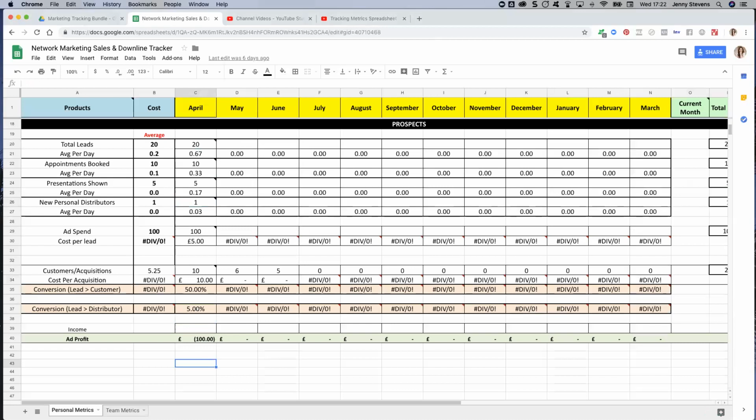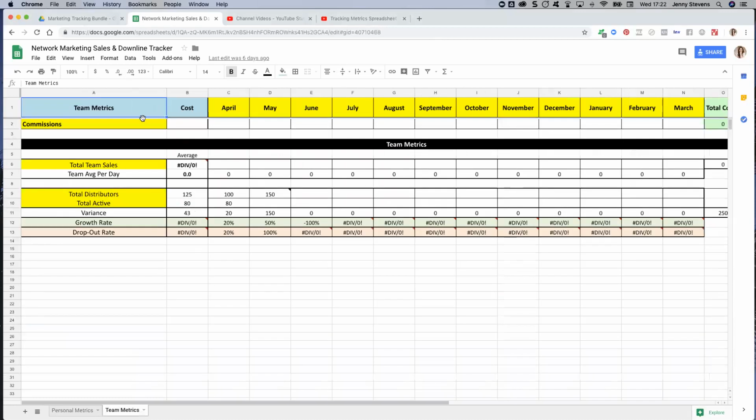Then when it comes to your team metrics, this is going to be your total. So you've got a space just for your total commissions, what your royalties are for your whole team. You can add those in there, just a way for you to be able to see the difference in how much you earn. And then you can track your total team sales. As your team is growing, you can add in what your total team sales are in these months, month by month, and it's then going to show you what your average per day is. This is based on a 30-day month. So it's going to show you an average day of sales, what that looks like for your team.